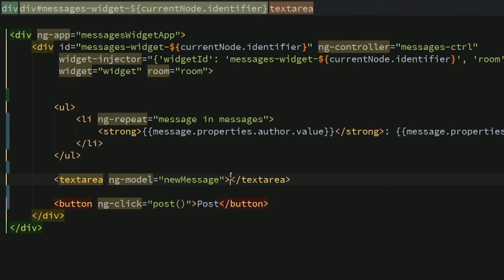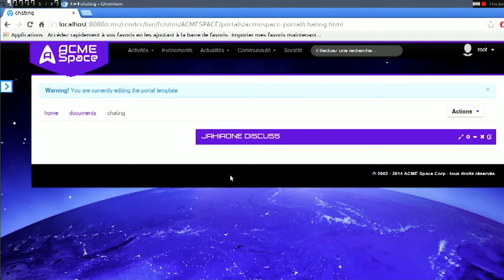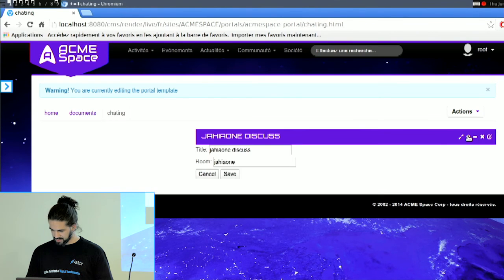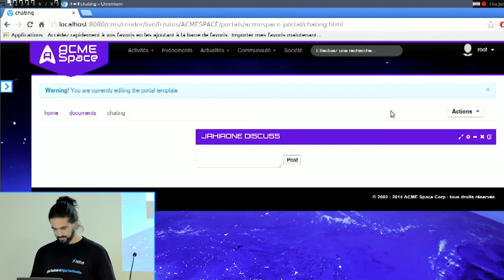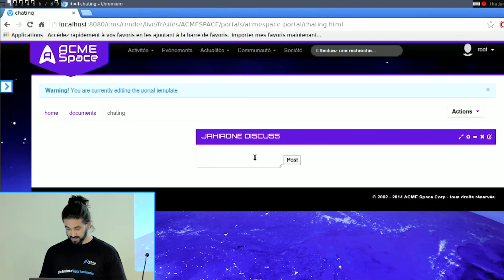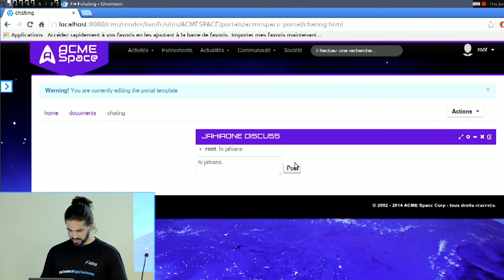Let's just call the post function. So let's see the render, if I have not forgotten anything. Let's just reload the page. So my text area is displayed. And can I post a message? So, hi, giants. And actually, it's working.